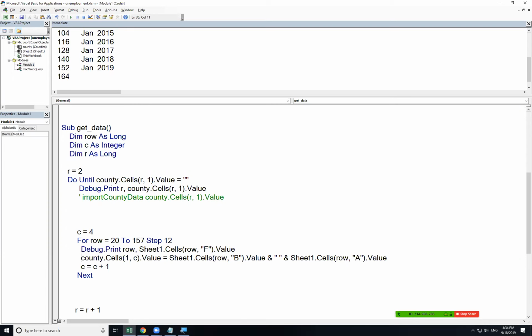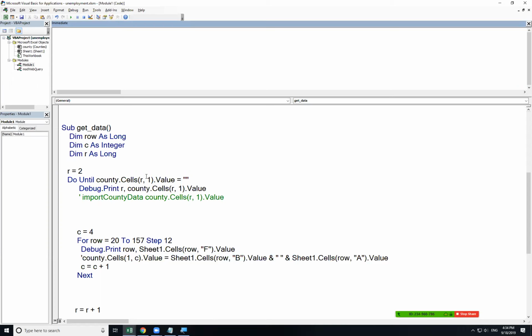I'm going to comment out this next line because this is the line that actually writes the data in. And I would like to see this happen in the debug window, the immediate window, before I try to actually write out to my worksheet. So I'm going to comment that out, but the rest of this looks pretty good. I'll clear out my immediate window. And I'm going to run through this with F8.